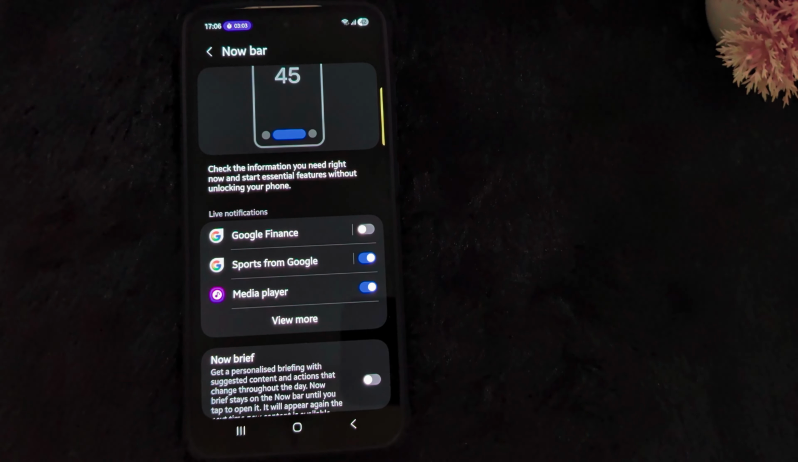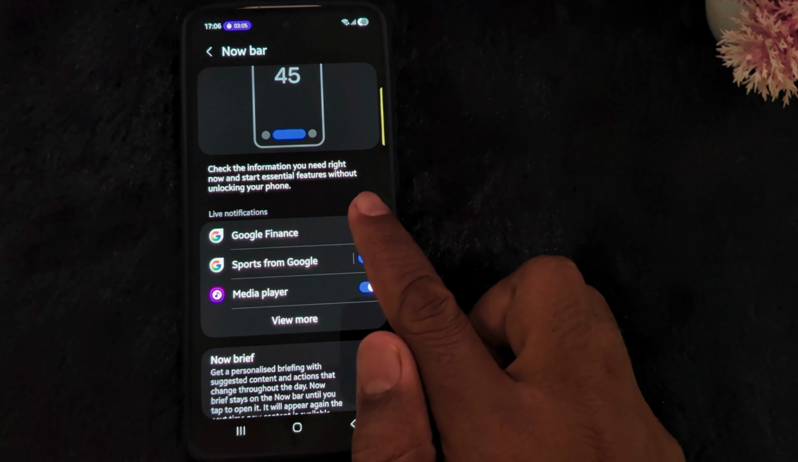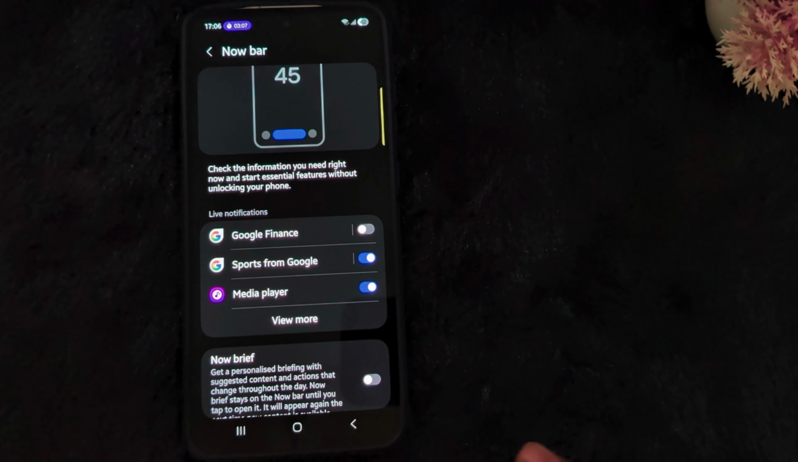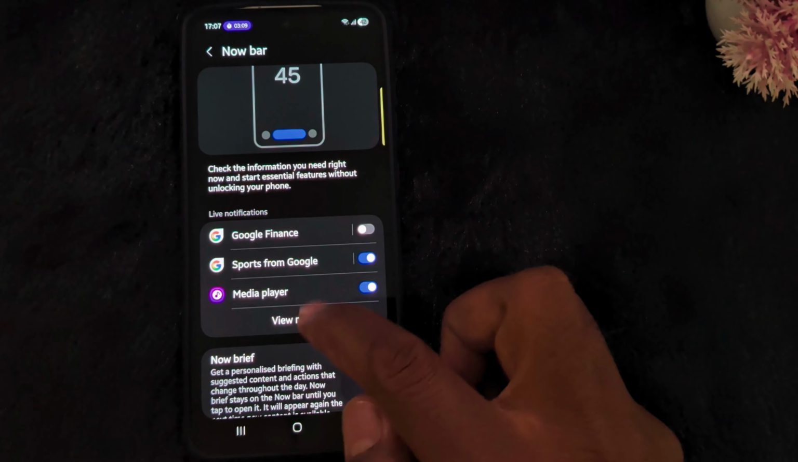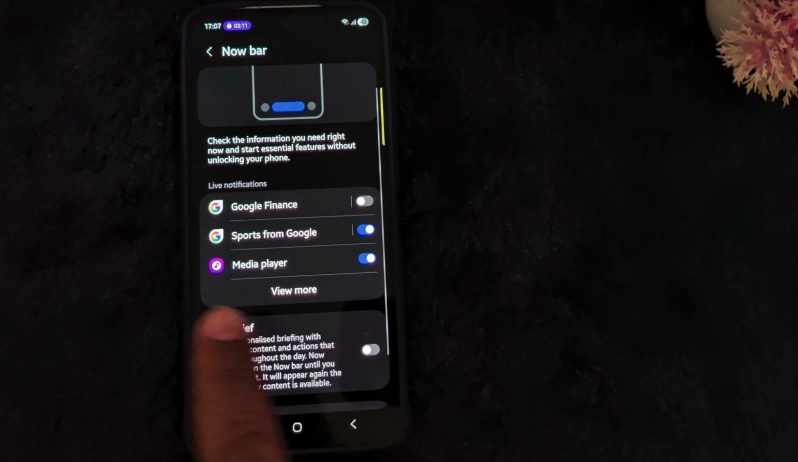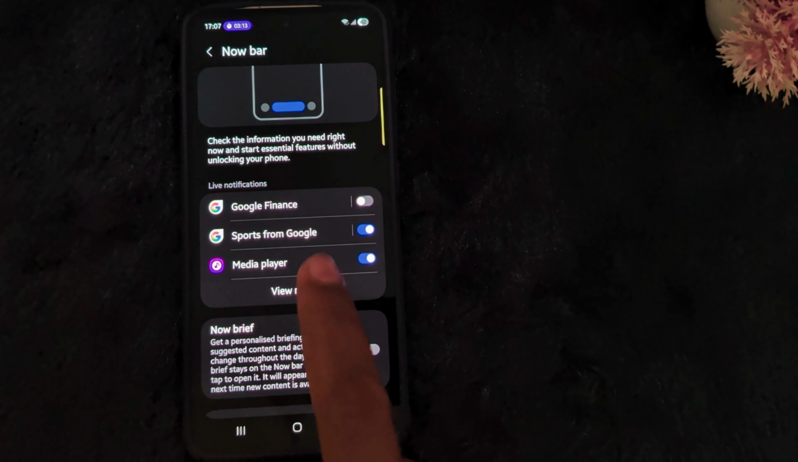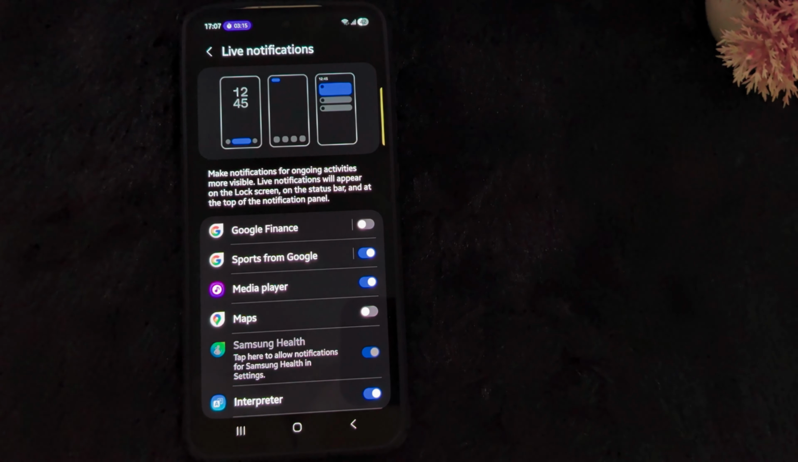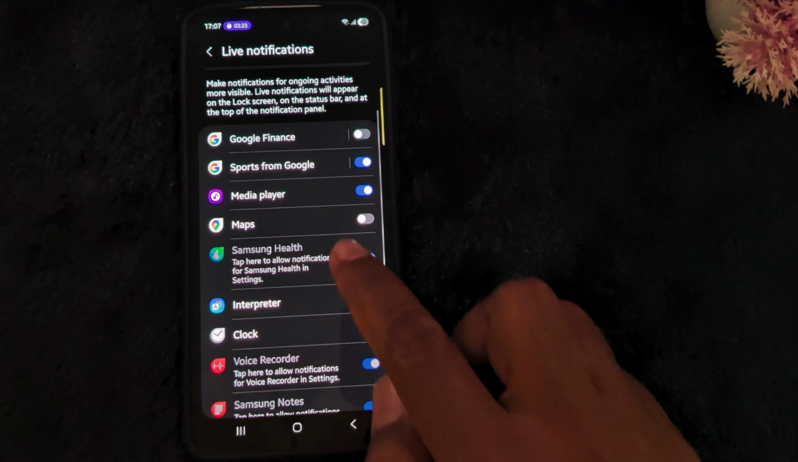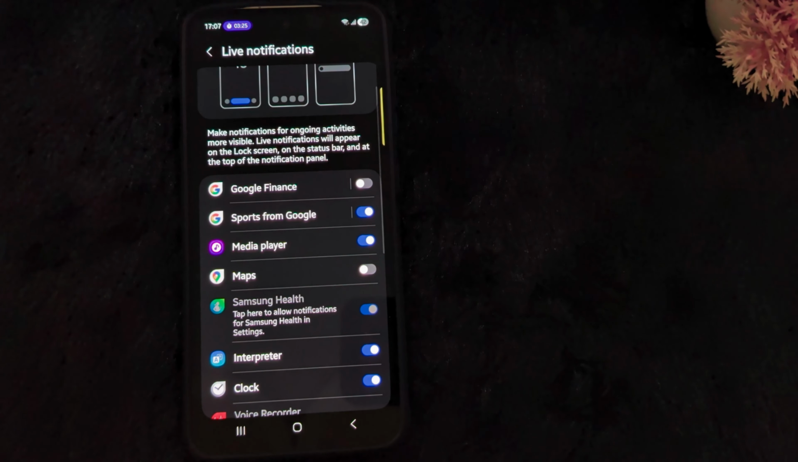Just tap on it. Check the information you need to see on your lock screen without unlocking your phone. This is the list of categories you can show on the navbar as a live notification. So tap on view more. If you are facing any specific notification related issue like live match score, Google Map issue, clock issue, you can easily solve it. Just toggle it on and toggle it off and check whether the live bar issue is fixed or not.